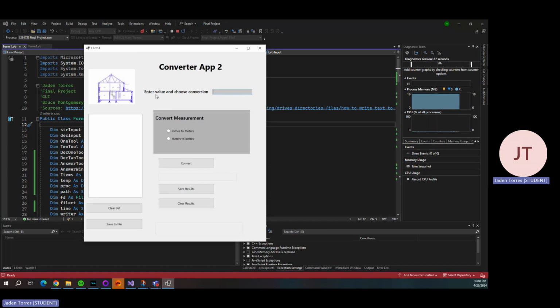We have an enter the value and choose conversion text box here. We can just enter anything. We have convert measurement radio button options. We can choose either inches to meters or meters to inches. We have a convert button, which once pressed will give us the answer. We have save results, which takes the answer and puts it in a little list box. We have clear results, which clears the answer. And we have a clear list that clears the whole list of previous answers. The save the file button creates a file and saves it for us.